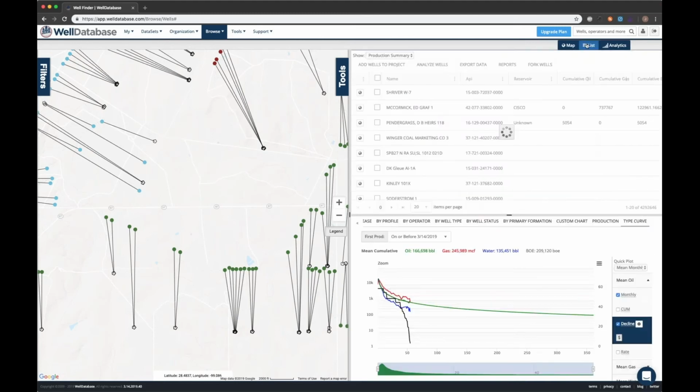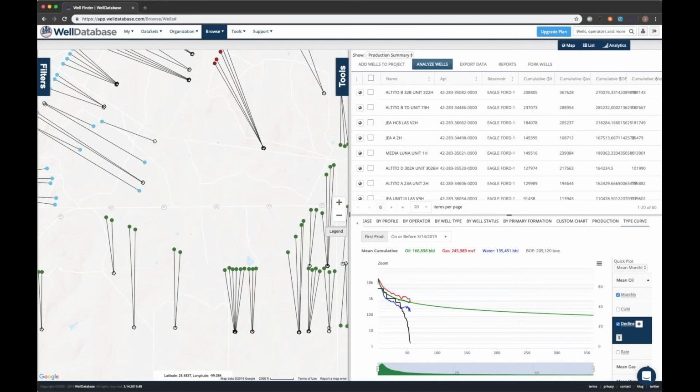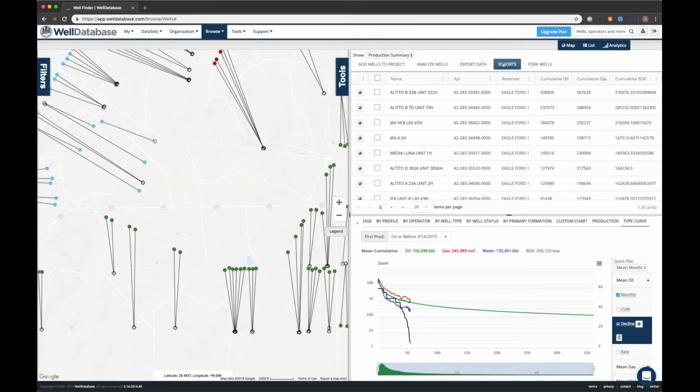And so to do so, I'm going to pop open the list, and we'll get a few new options here on our list. What you'll see across the top, we'll be able to add wells to a project. So we can create projects within WellDatabase and add wells. We'll be able to specify certain wells that we want to analyze separately from the rest. We'll be able to generate reports, but we can also export data here. So when I click export data, it should pop up here with our export system.